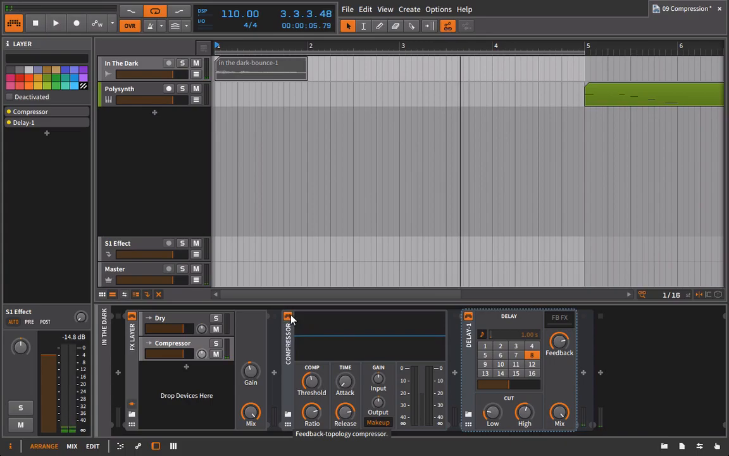And then let's try turning off the compressor and just hear what happens. So you can hear how it's always getting quieter in that second half.